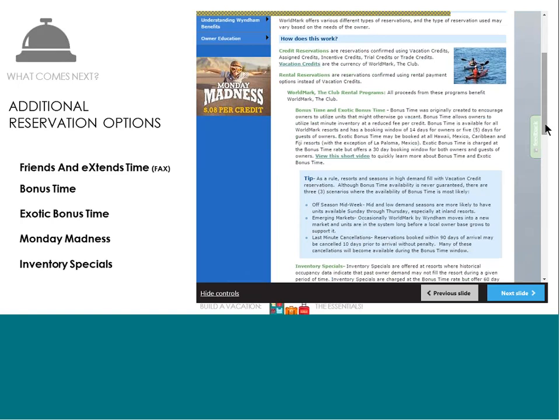Bonus time is available up to 14 days prior to your check-in, and the current cost is 6.6 cents per credit. Housekeeping is included in this cost, and you can book as many as 4 consecutive nights, but you can only have 1 bonus time reservation booked at a time.